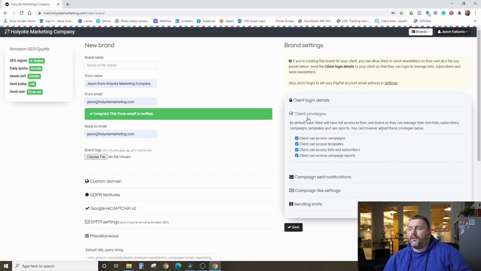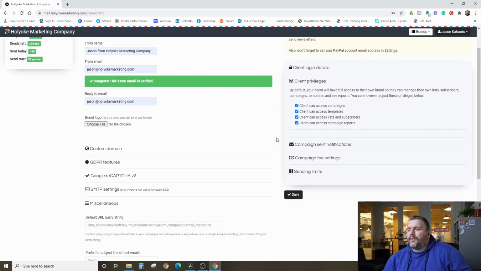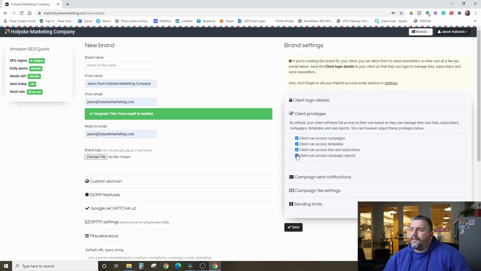This section here is for client privileges. It's pretty cool. You can decide here which sections of Sendy you want your client to have access to. So access to their campaigns, access to their templates, access to their list of subscribers, and access to their campaign reports. I suppose there might be a time when you don't want to give your client access to these certain things. I let my clients have access to everything.